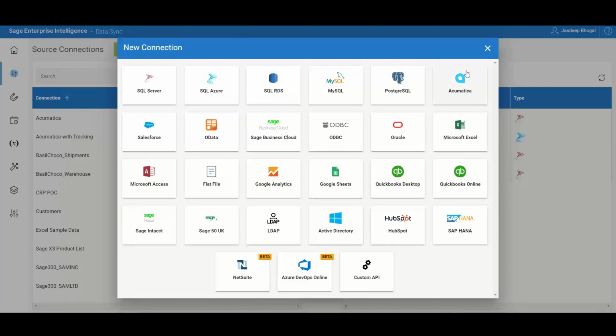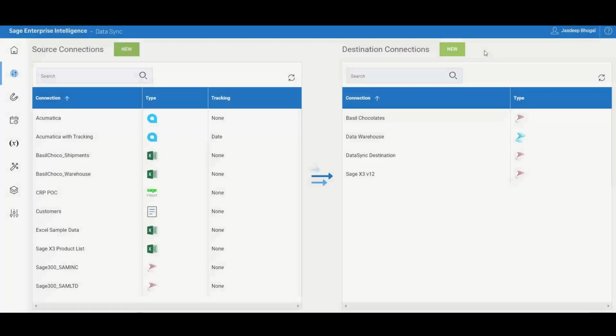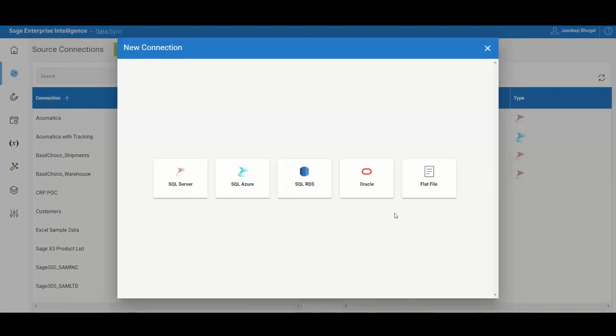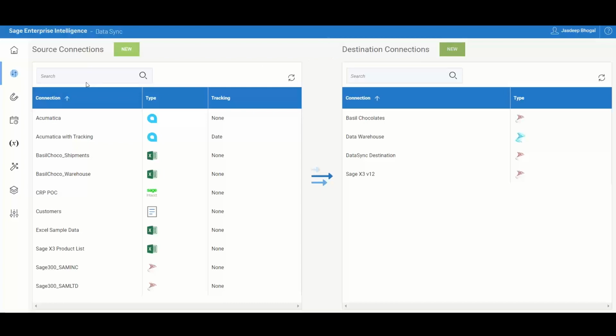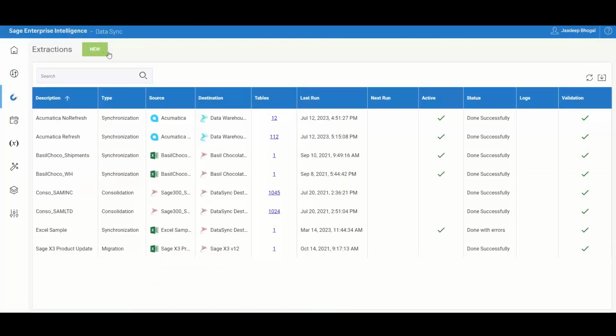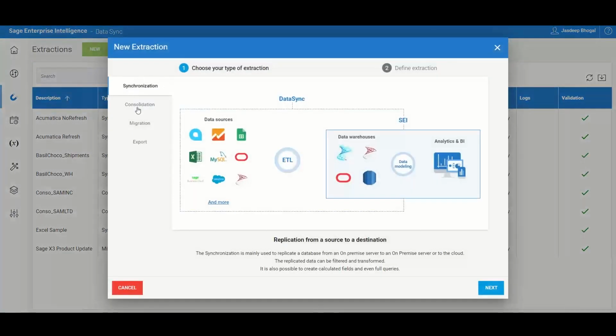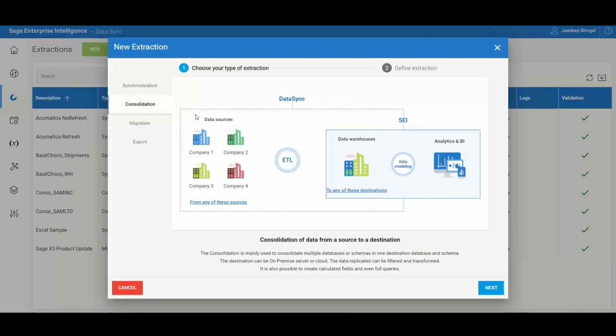Once these sources are connected, they are also required to be connected to the destination connections. So we have the options to dump all the data into the destination connections as well. Once those connections are set up, we have extractions in place, such as consolidating the data between different companies and putting them all together in one place. This would be true for many of you who are using Sage 100, Sage 300, where you want to consolidate multiple companies together and bring all of the data in one place.